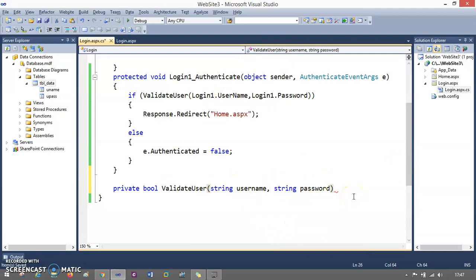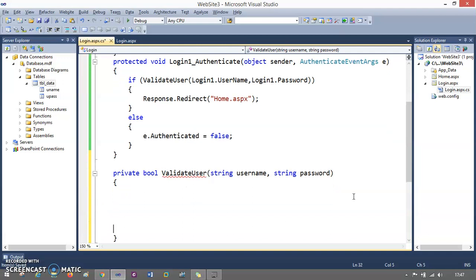Okay, next thing is, now I'm going to code here. So make sure that this is the boolean function, so it is going to return something, right?